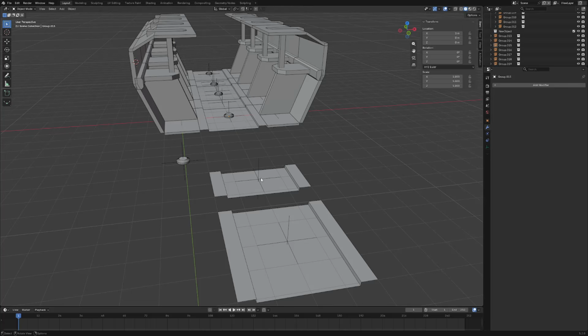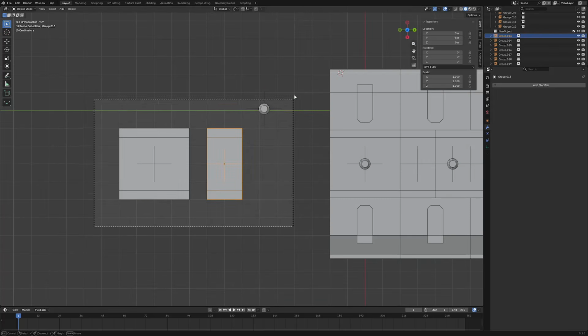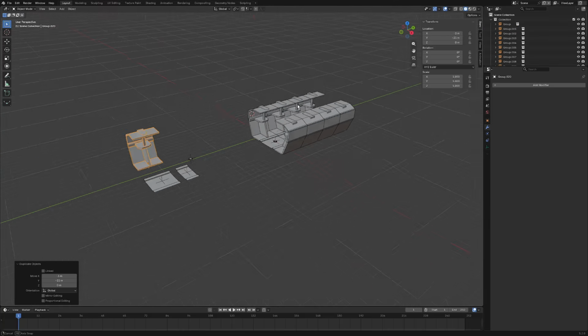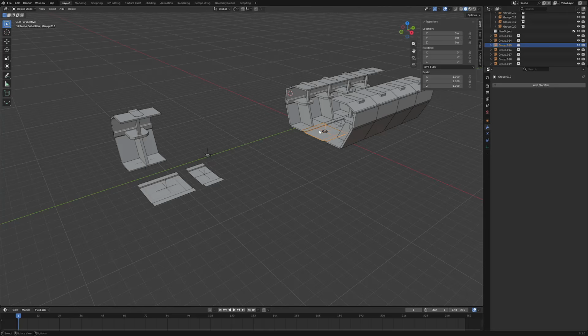Okay, so this is where the fun begins because there's a lot of stuff we can do with this. Okay. We have a couple of objects. We'll take one of these and duplicate it over here as well. I like to just lay them out like this so I know what I'm working with.